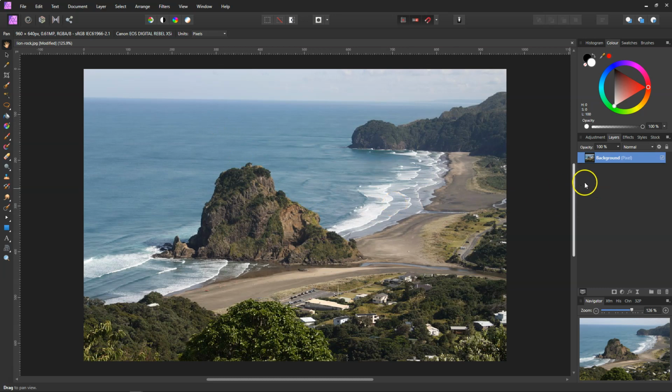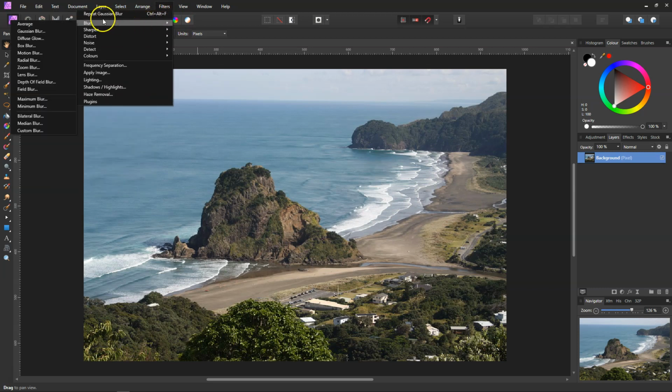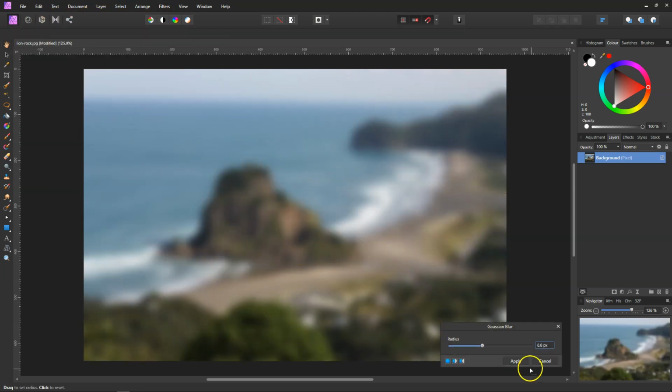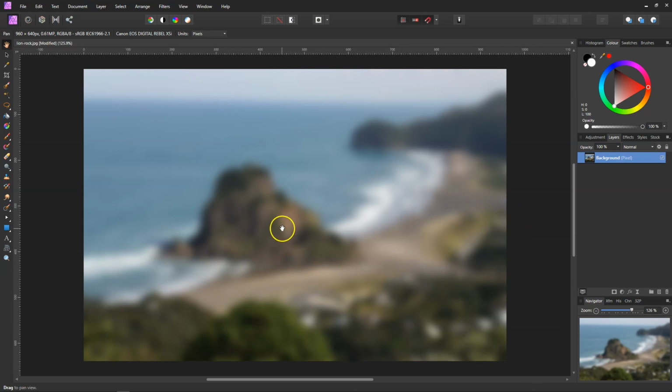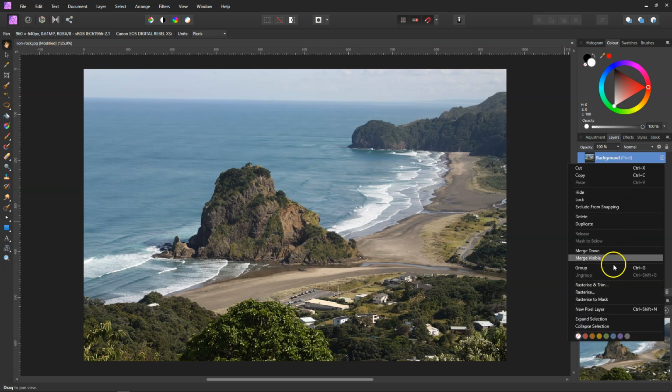So with the background highlighted, selected, go up to filters, click blur and Gaussian blur and click apply. Now we've clicked apply, we can't change those settings. So that's classed as a destructive movement. Where if I'm to click Control and Z, well, how do we convert it into a smart object?